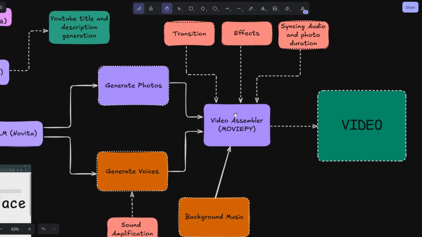Then we have this MoviePy. It's a free library that you can use, where you can take in the photos, you can take in the voices, you can take in background music. For the background music I have given a set of 5-6 background musics, and it is going to randomly select any one of those.